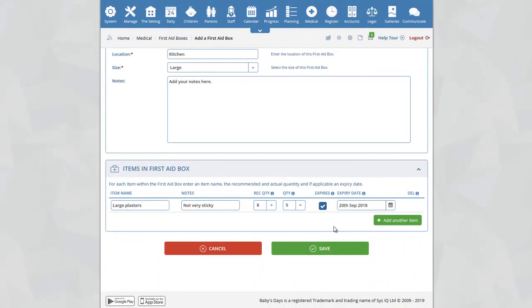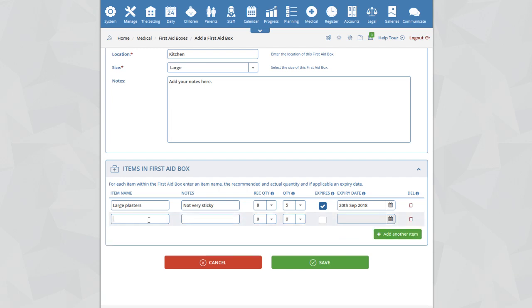You now repeat this process for all of the items in the first aid box. Click on Add Another Item and enter the next item in the first aid box. For the large bandage, we do not have any notes. The recommended quantity is 2 and we actually have 3. There's no expiry on the large bandage, so we leave this section unticked. Repeat this process, adding all the items within your first aid box, and then click on the Save button at the bottom of the page.